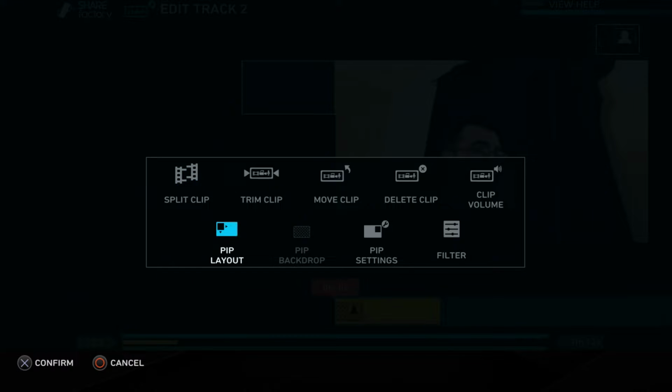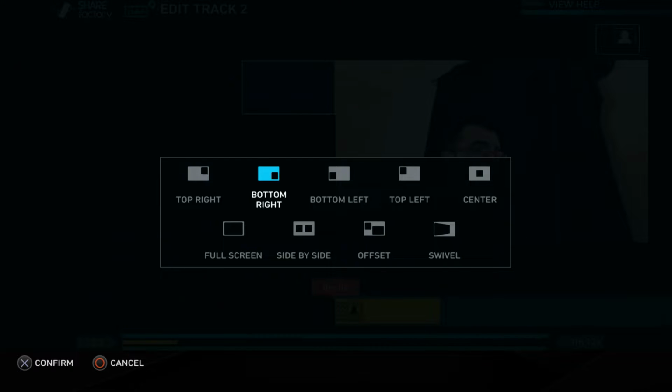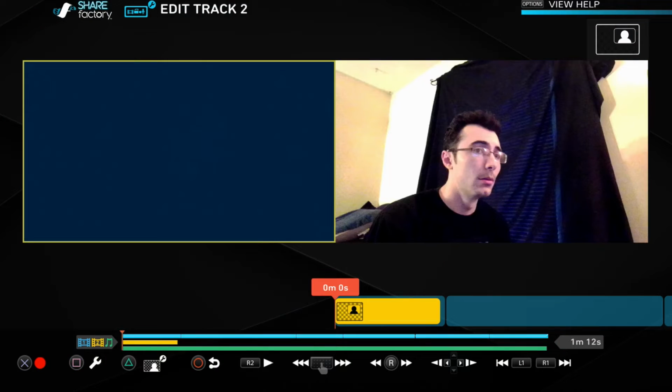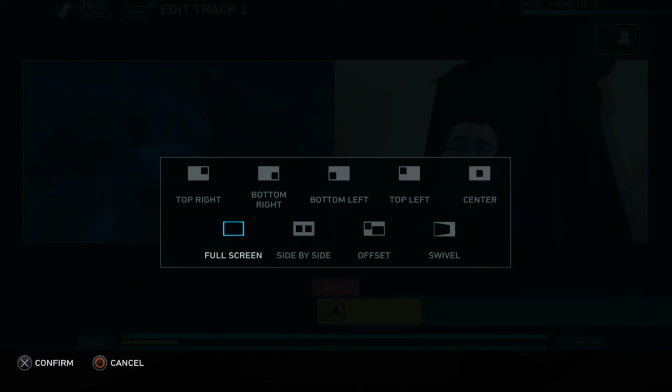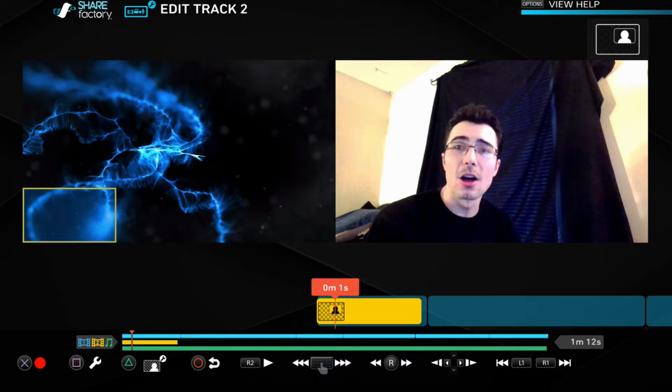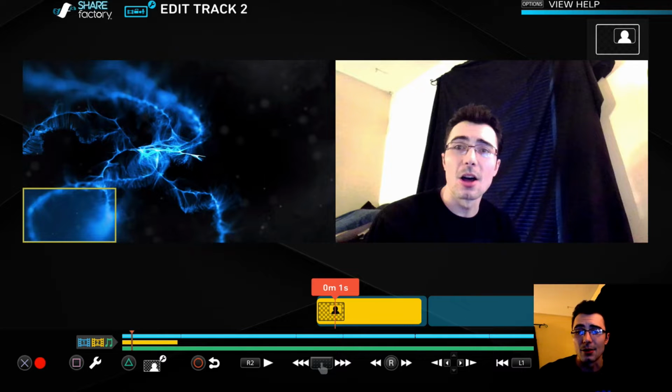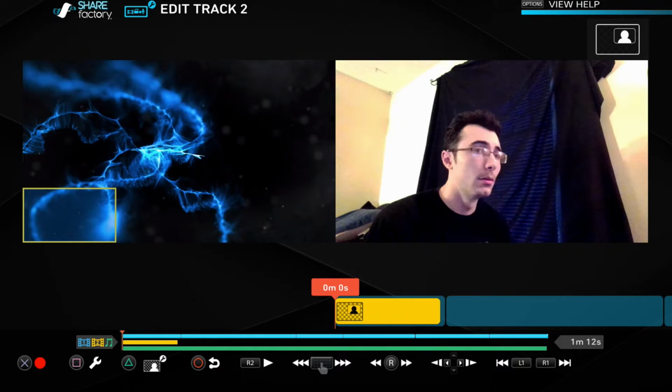So I'm going to want to go into PiP layout. That's going to be where I can put whatever I want. If I want full screen, I can make it full screen. If I want bottom left, which is what I'm going to pick for this video because my other face cam's on the right side, I'm going to go ahead and pick the bottom left.